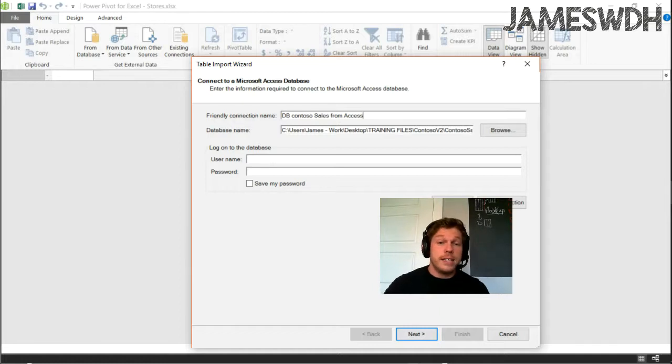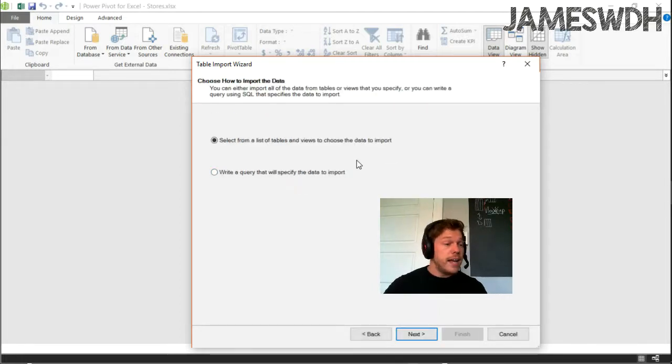And I'm going to hit Next, because there's no password. And it's going to open the data set, and it's going to ask me a question. Would I like to write a query to specify data import?